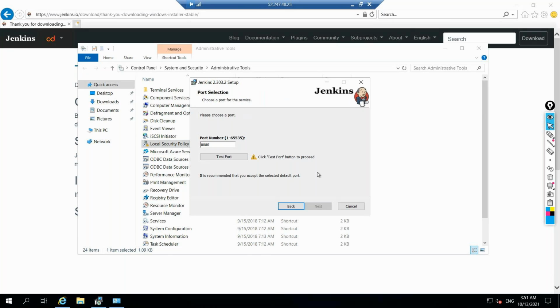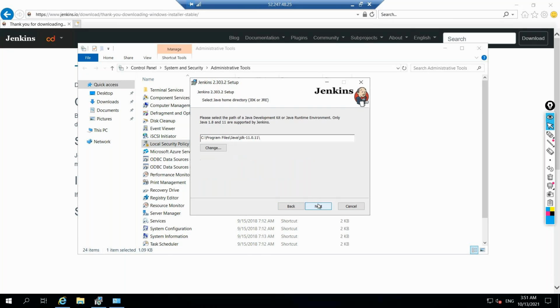I'll say next. Now it says, you know what, Jenkins communicates over a port called 8080, which is the outbound port for communication and the inbound communication port. Can you test this port, because I want to see if the port is working? It says great, it's allowed in the firewall. I'm good with it. Next.